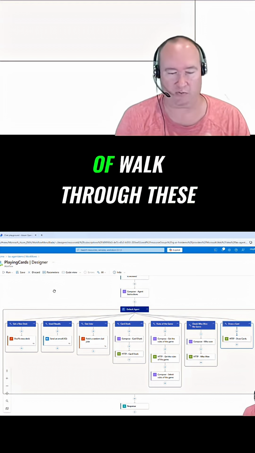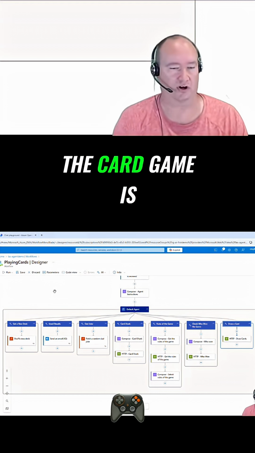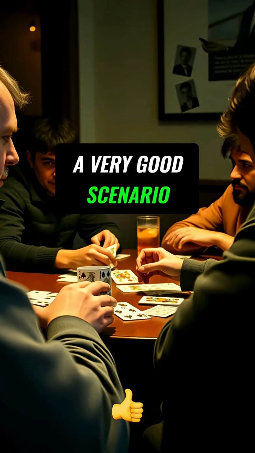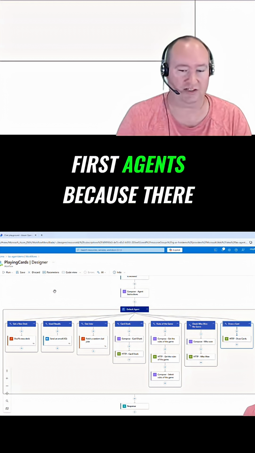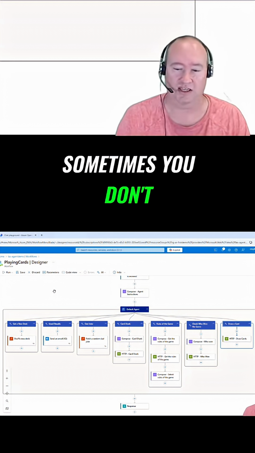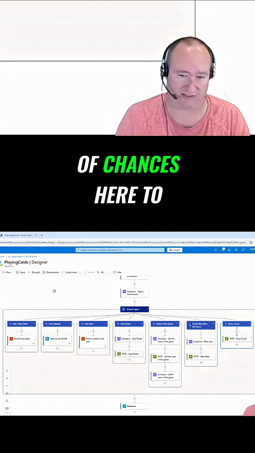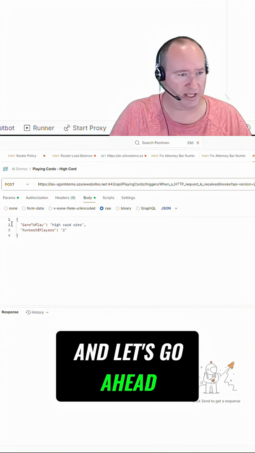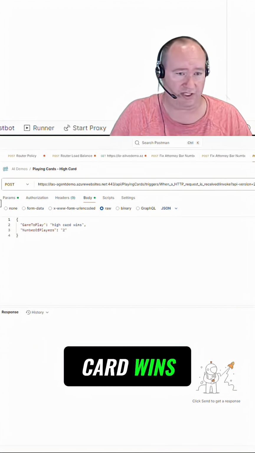And you can see here as I walk through these different tools, the card game is a very good scenario to work with for building your first agents because there are so many different options here. Sometimes you draw a card, sometimes you don't, and it gives you a lot of chances to play around with this. And let's go ahead and just play high card wins.